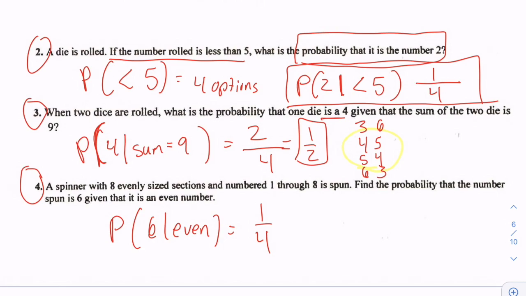Next, number 3. When 2 dice are rolled, because there are 2 dice here, what is the probability that 1 die is a 4, given that the sum of the 2 dice is 9? Okay, so again, the given part is very key, so then you deal with less of a total. For this case here, these are all of your options of getting 9. You can roll a 3, then a 6, 4, 5, 5, 4, 6, 3. So there are specifically 4 ways to get a 9.